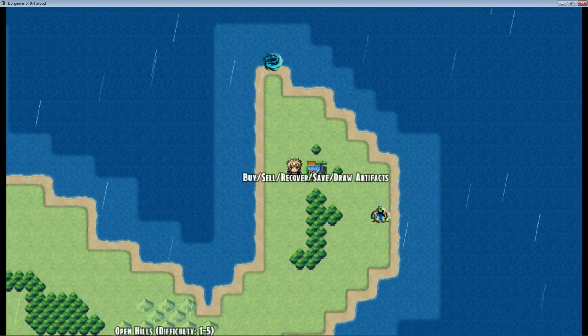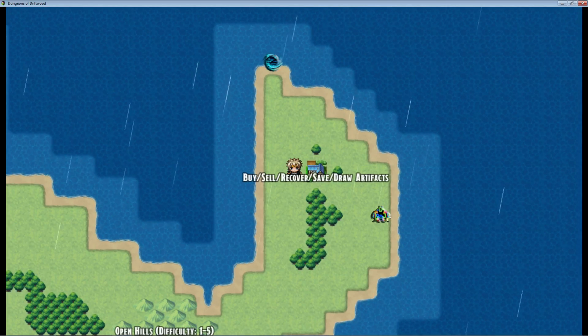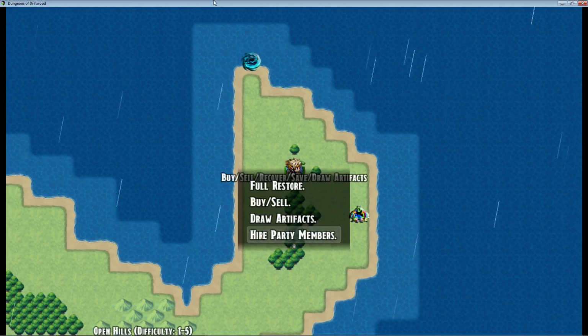This is the project Dungeons of Driftwood. I'm going to show you how I went about making an instance actor generator inside this project. I'm using a plugin from Himeworks called Instance Actors, and let's take a look at it real quick. I'll show you how I made it afterwards.